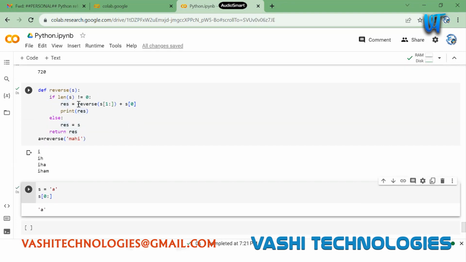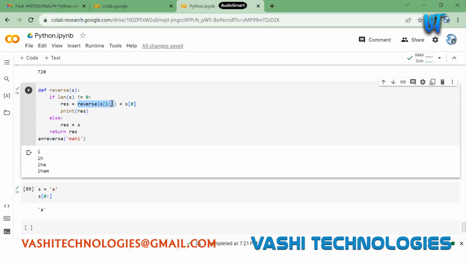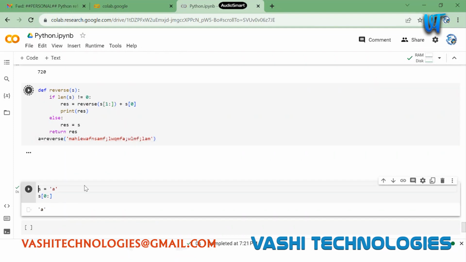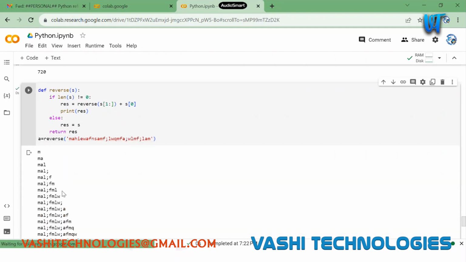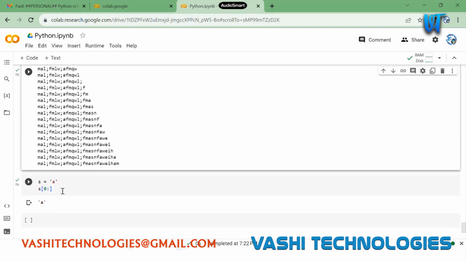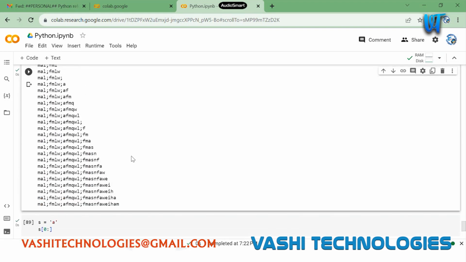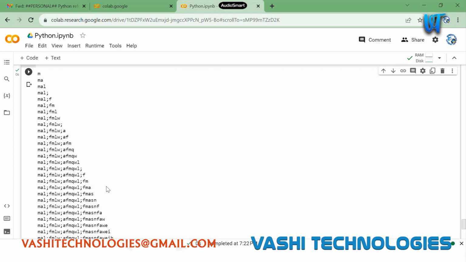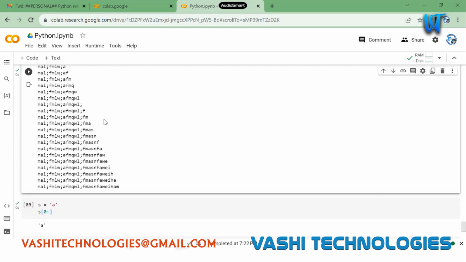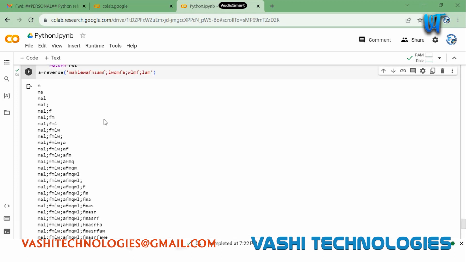In each and every step, it is taking a slice of it and appending it with the very first letter. So it will keep on going recursively. So you can have any number of things here. And if you observe this, it will just give us the return. You see here, it will keep on going. It will start from here, bottom to top. You just need to read it from bottom to top.